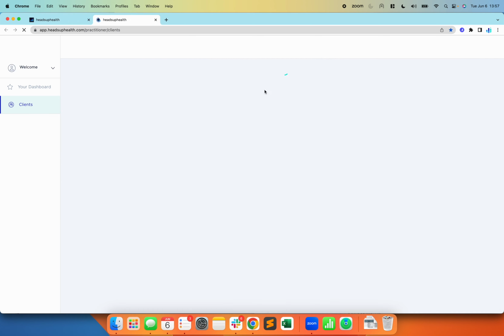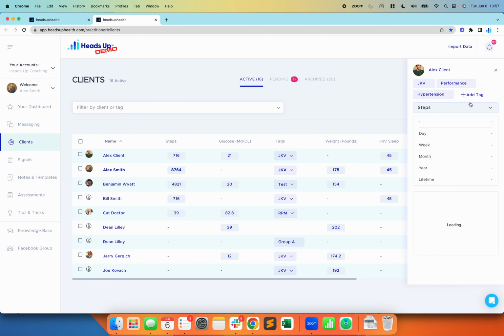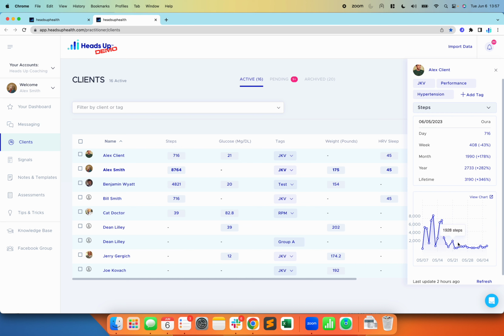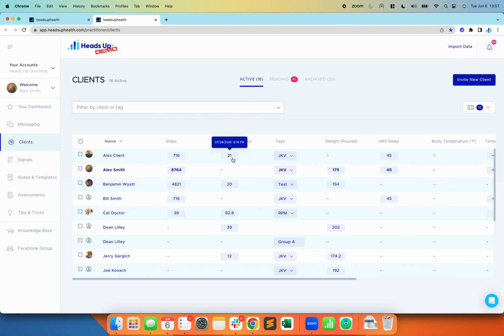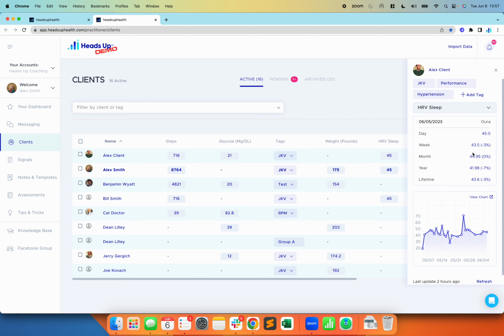So starting at the clients table, when you open your clients table, you'll see a list of every client and their metrics. When you click a metric, it'll open up the client sidebar, and you can review data right here in the sidebar. That's what sidebar time means in the RPM report. It's just that you've opened up this sidebar and you're reviewing data here.